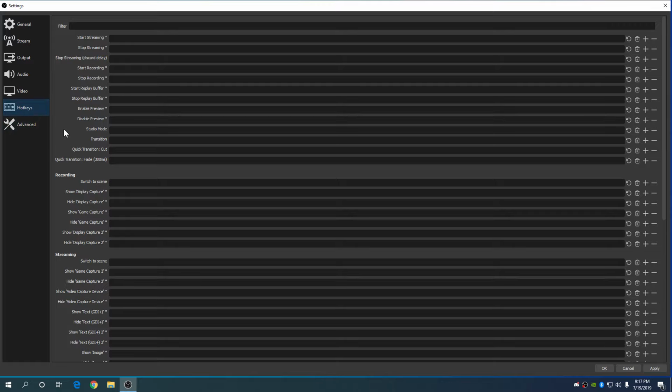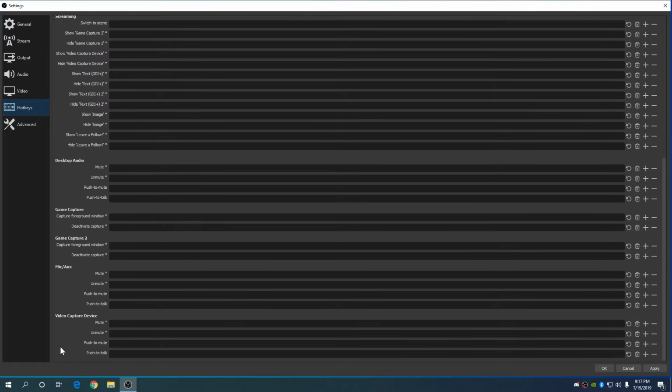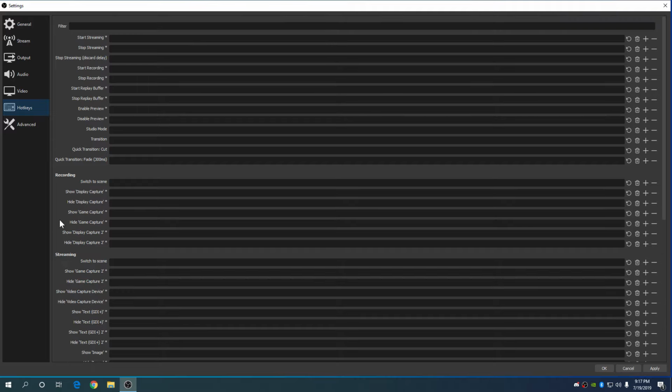Hotkeys. I do not have any hotkeys set, but you can definitely add a hotkey to make things easier for you. Here are all the different commands, and all you have to do for a hotkey, I believe, is just click a button. Let's see, if I want to make it F, then it's in there, and you can click apply, and then F will start your stream, F will stop streaming, and then the last tab is advanced.